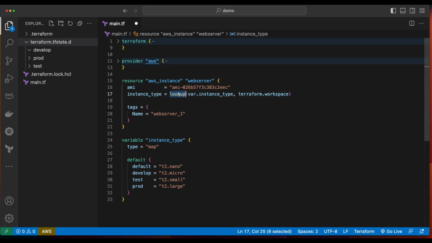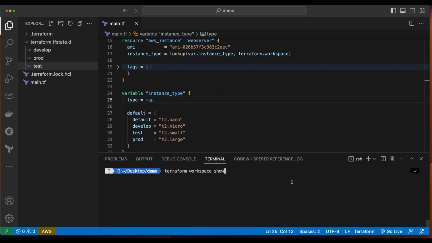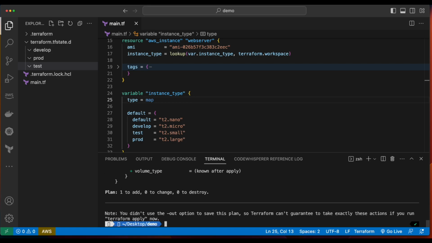So when this code is executed, it will go to the instance type variable, which is a map, and then look for the current Terraform workspace, which in this case, I'm currently in default, and return the value of T2 Nano. Now in a terminal, I'll execute a Terraform workspace show just to ensure that I'm in the default workspace, then run a Terraform plan. And here we see we have one resource to add, which is our EC2 instance.